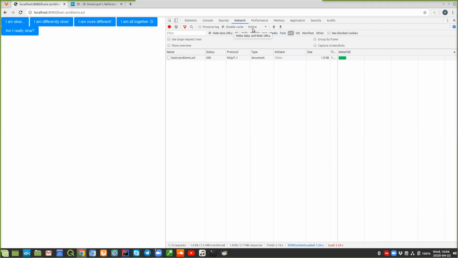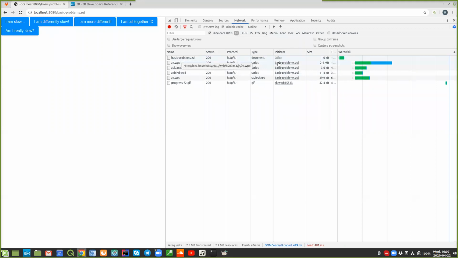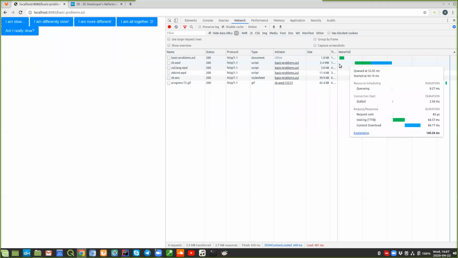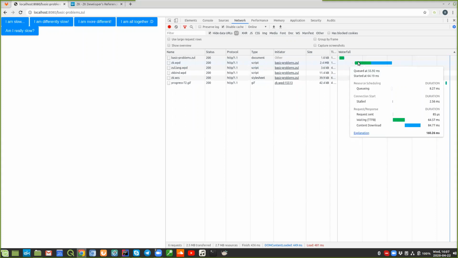We can filter what we're interested in, and on a ZK application, the most interesting bits are the document requests and the XHR requests. We can check everything, so you can see what else is downloaded. So if we re-download again, we see every resource that the page is loading. And we see a larger resource like here. It's 2.4 megabytes. It's this large because I disabled the minification of JavaScript code. And here we can see the breakdown of the request.